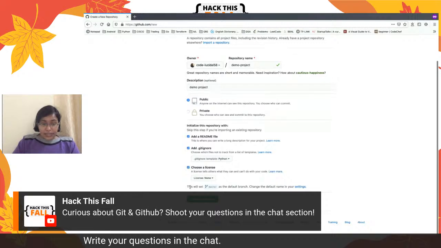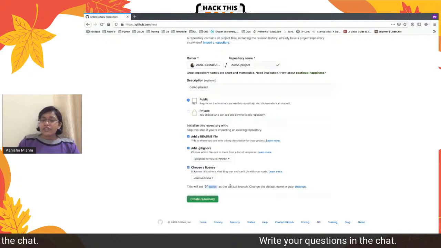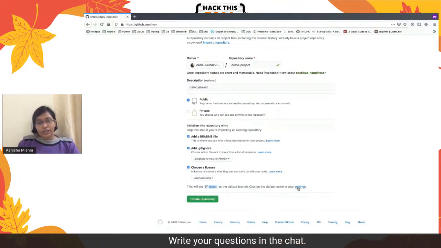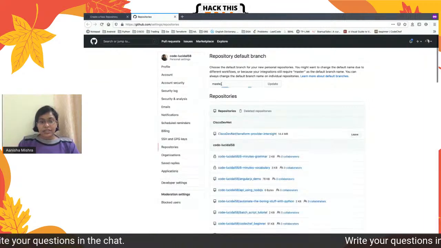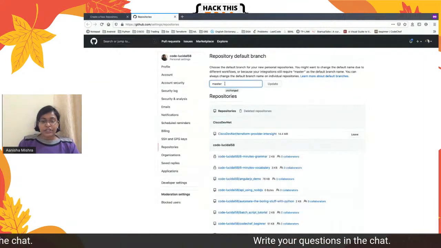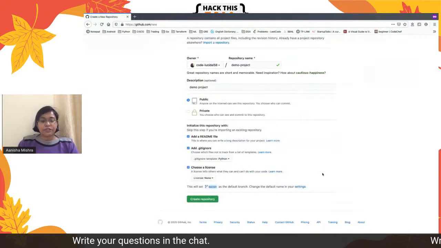It shows that this will set master as the default branch. I can change the name of my default branch by going into settings. Here it says that master is the default branch name. You can change it and click on update. It will be applied to all the new repositories that you work on.